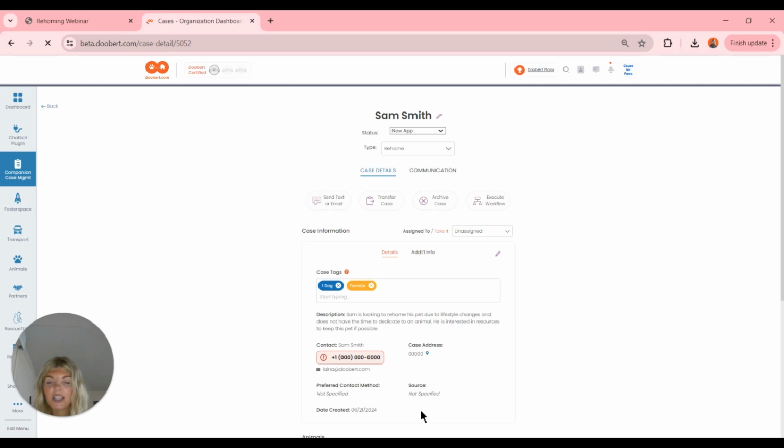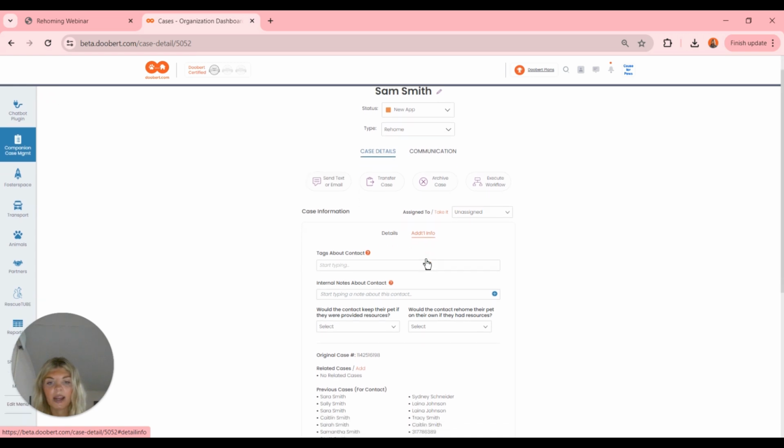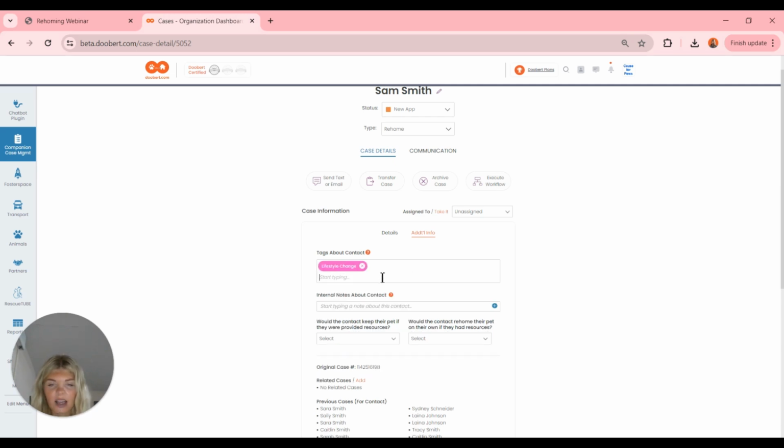And it's going to take us back into our case. So now what we're going to do is hop into this additional info tab right here. And here is where we can put a little bit of information about why they might be rehoming. So for example, a tag about a contact, we'll put lifestyle change, things like that. So you can totally do what you want with these tags, whether you want to collect a little bit more information, depending on what you prefer.